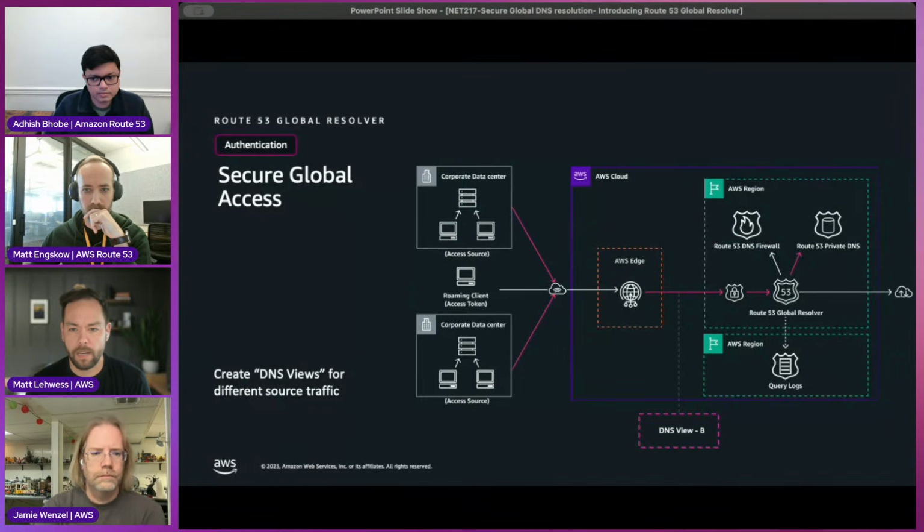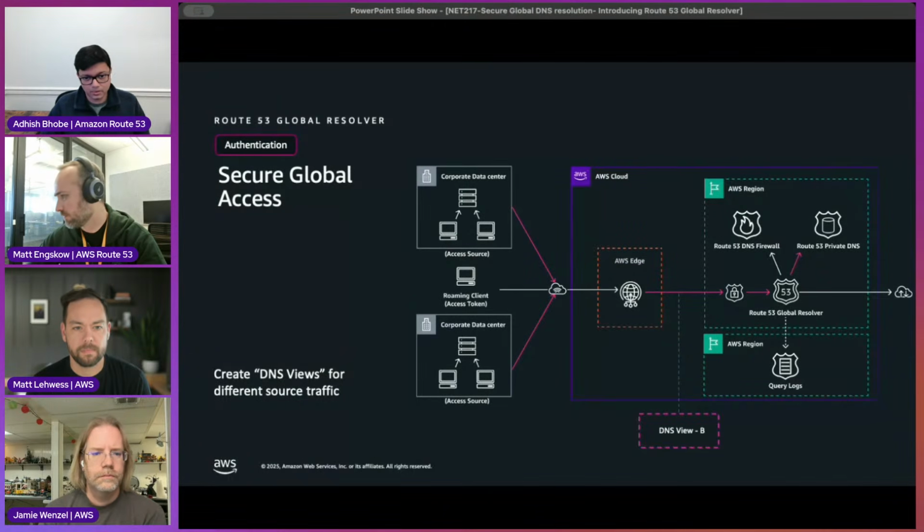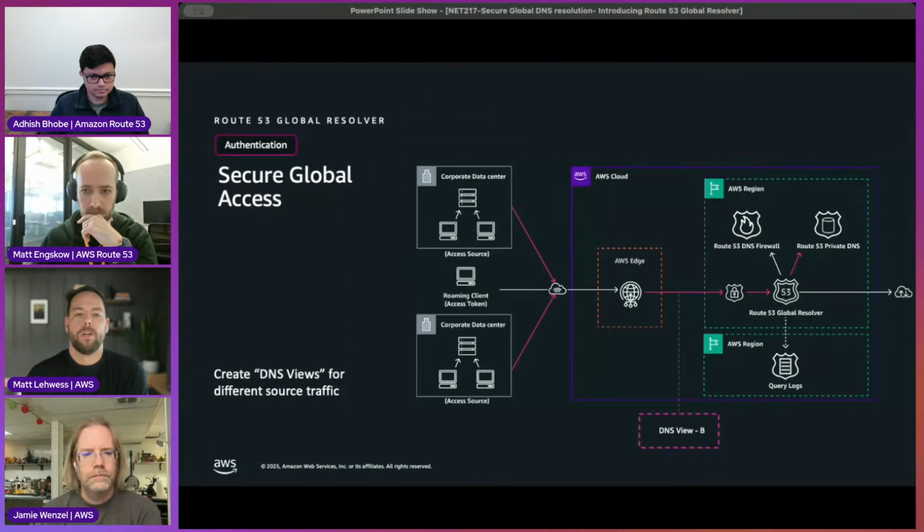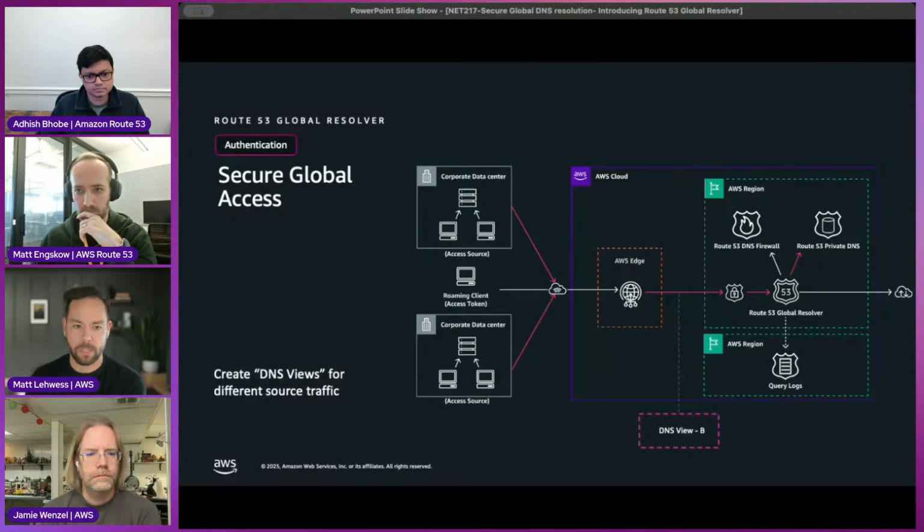I'm assuming we're using some kind of anycast there on the front end to route users. Do you want to talk about that? Yeah, we do use anycast, but essentially DNS view is nothing but a logical grouping. You're associating that logical grouping directly to Global Resolver. When the request comes in, it checks whether the access token or the access source belongs to any of the DNS views before taking the action. So you're basically saying everyone can come in through the same front door, but based on a particular classification, a token or source IP or something like that, we're going to use this policy or that policy to respond accordingly.